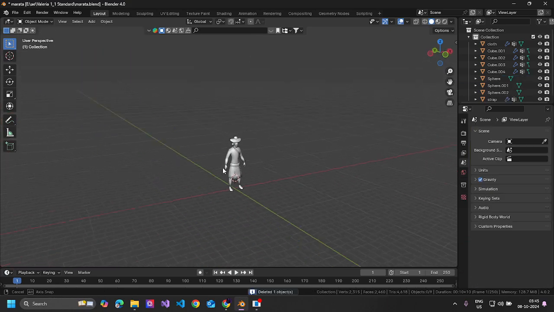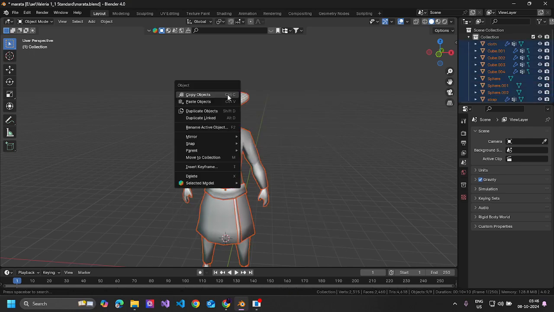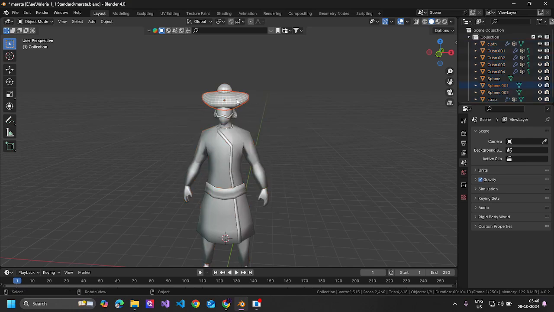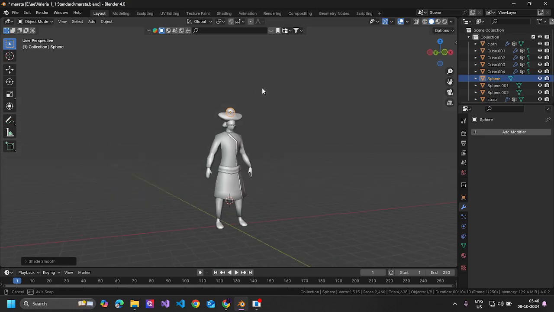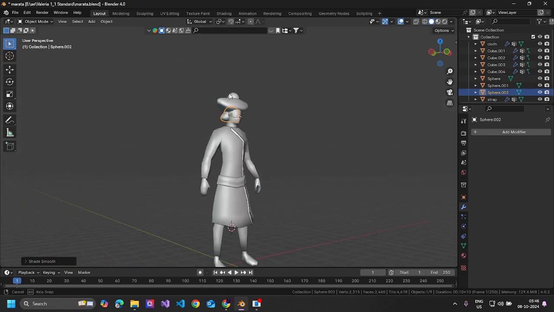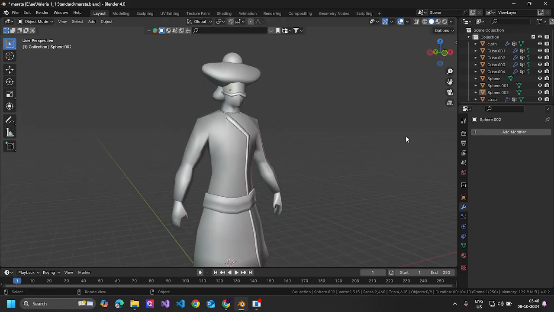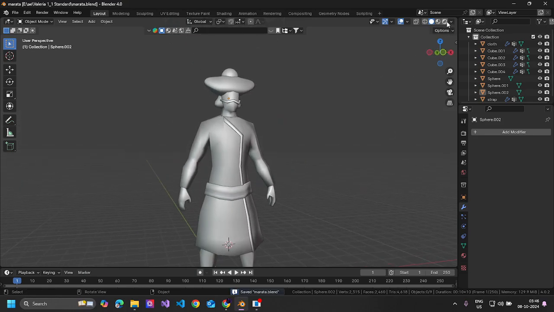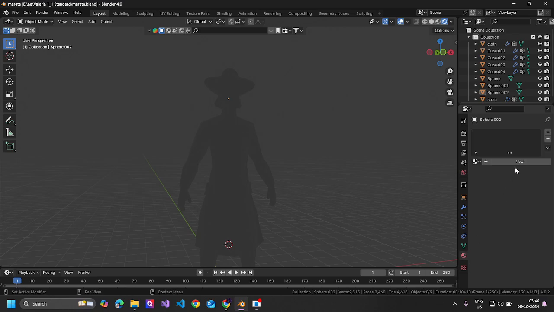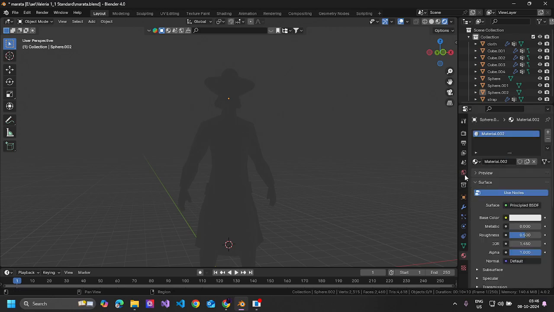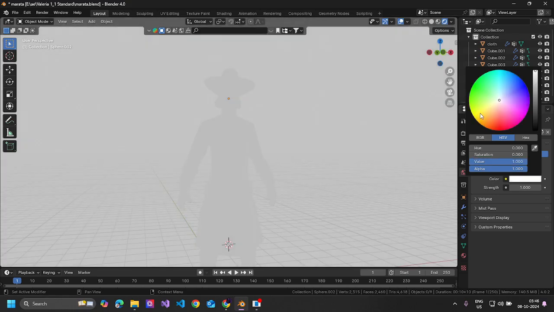Now let's just delete it. Shade smooth everything. Okay, shade smooth, so that it doesn't look so polygonal. Fine. Okay. This is a basic thing. Just quickly show how it looks.